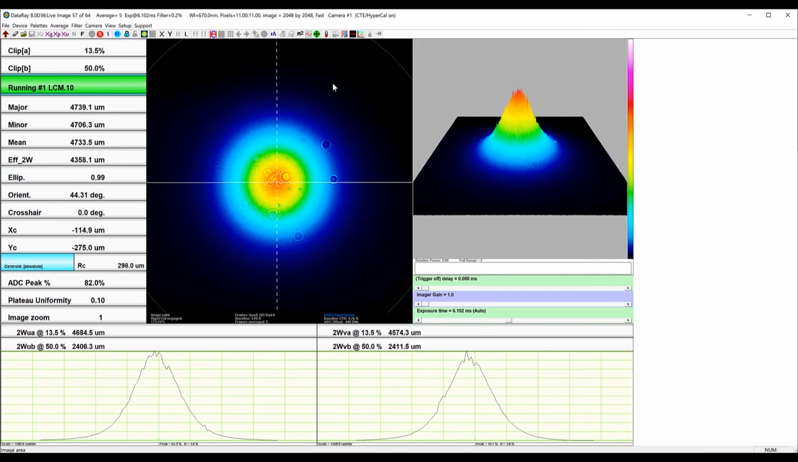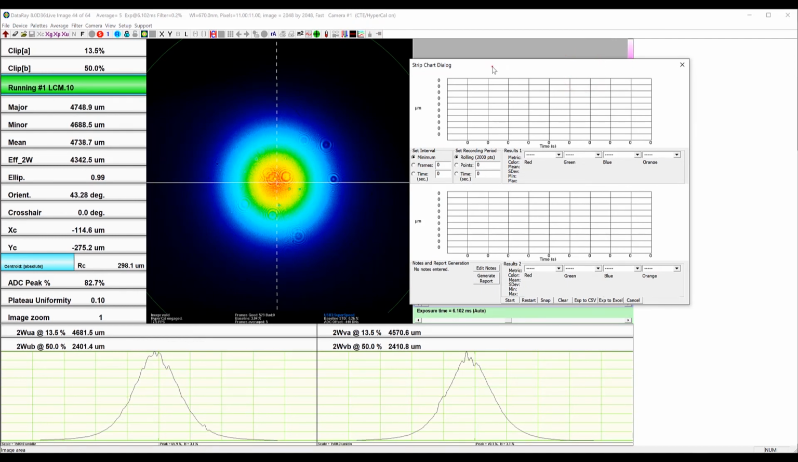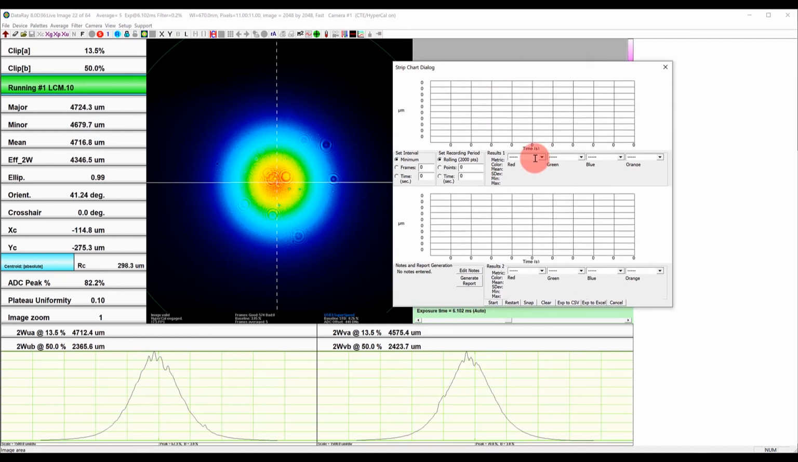The strip chart dialog is a useful feature to plot any of the output values the software measures over time on a graph that can be exported or saved. You open the dialog using the toolbar icon and choose up to 4 points for each of the plots to record. I will choose the beam width 2WUA, which is the beam width across the U axis at the clip A level.